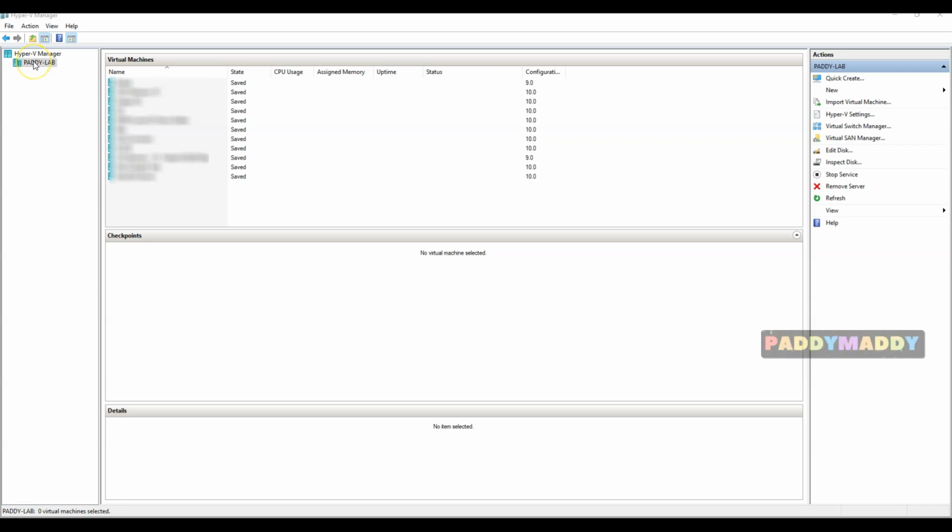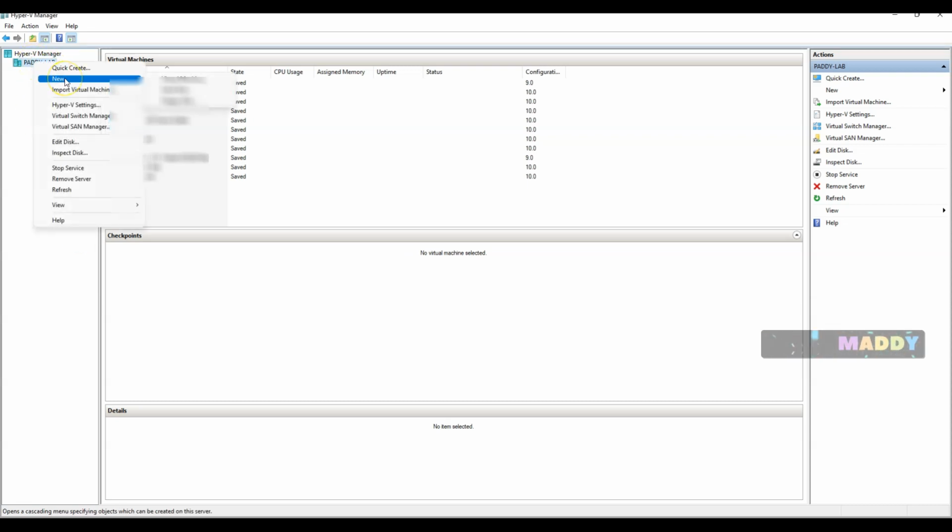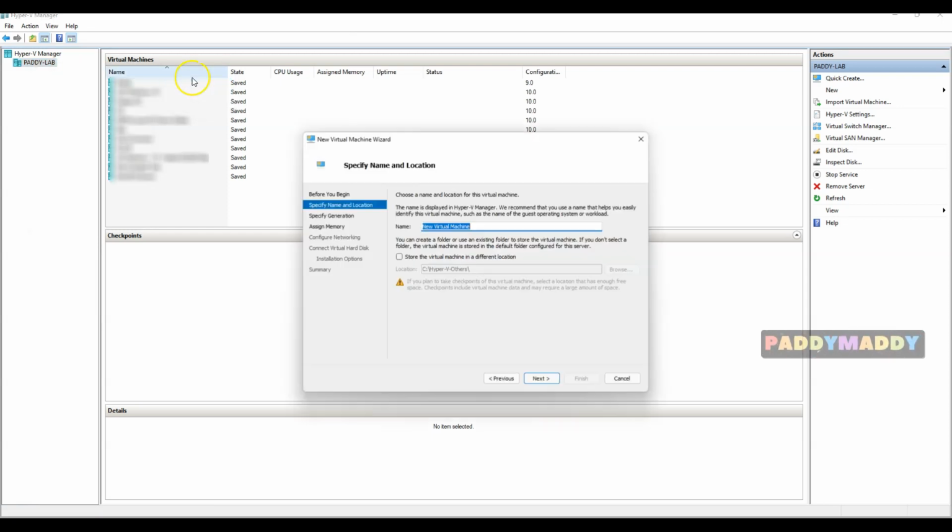To create a virtual machine, simply click on the left side of your computer. Within the Hyper-V Manager, click on New Virtual Machine. This will give you the wizard. Within this, you can type Windows 11 as the name and choose the folder name properly.